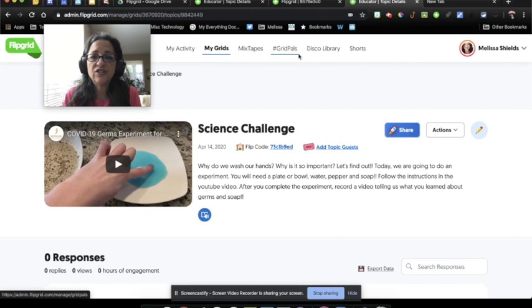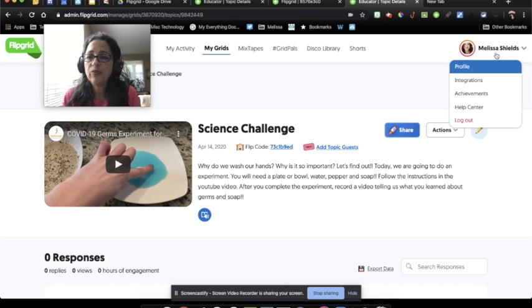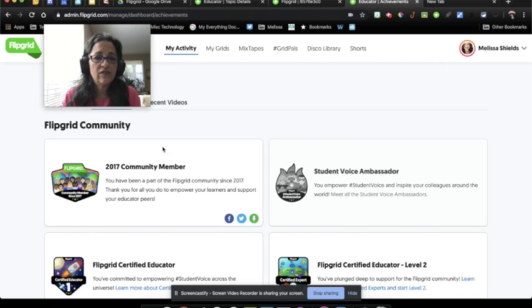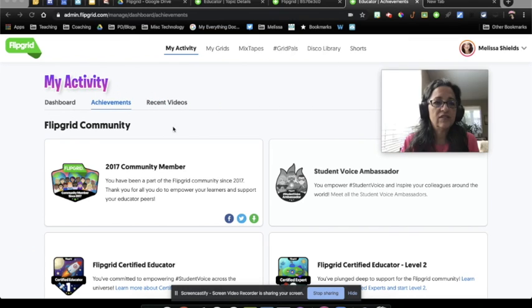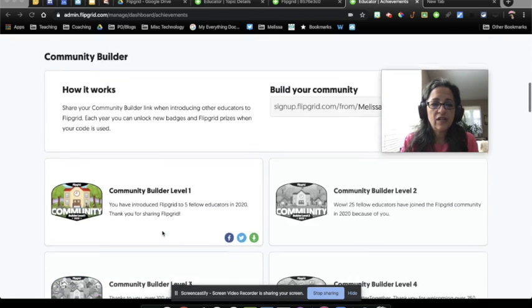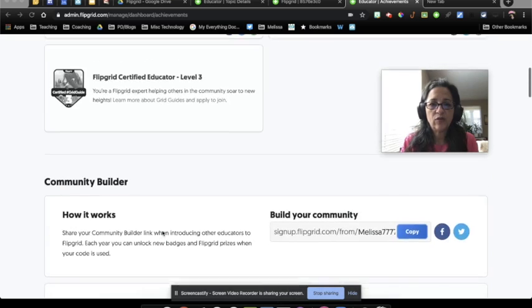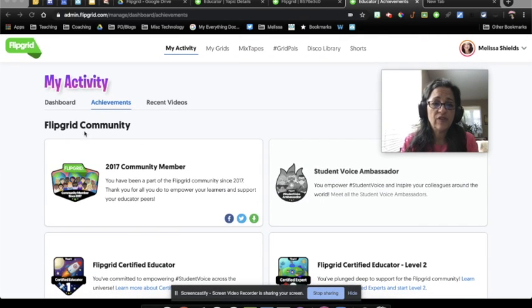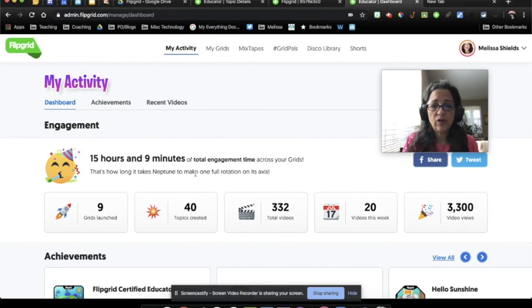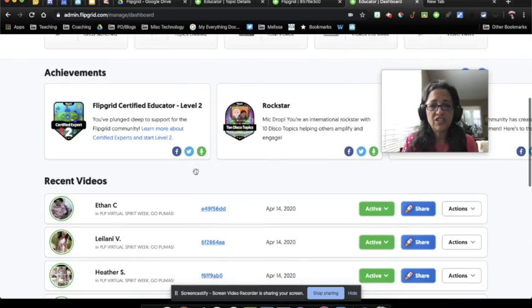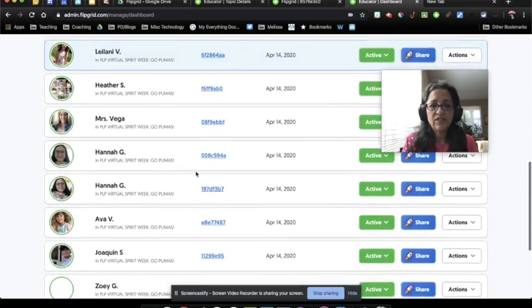Another thing that you can do is if you look at your profile, and you go to achievements, here's a list of the different achievements that you might have done, and they kind of light up and they give you downloadable badges, and so you can move through the Flipgrid community, and as you increase your Flipgrid skill, you can go to your dashboard, which shows you all of your grids, your achievements here, any videos that have been recorded.